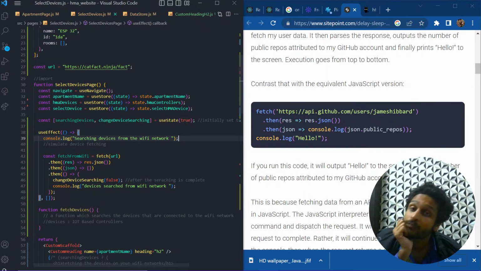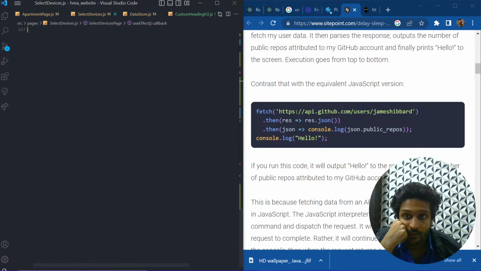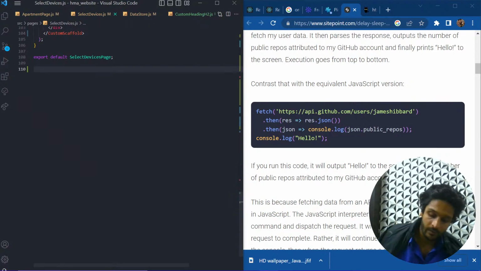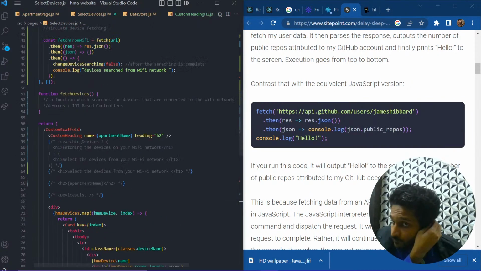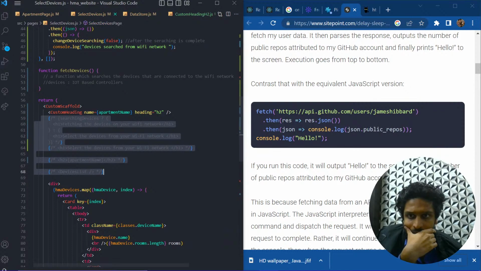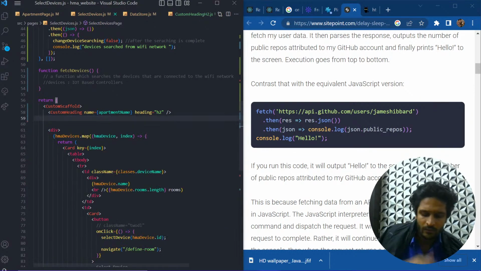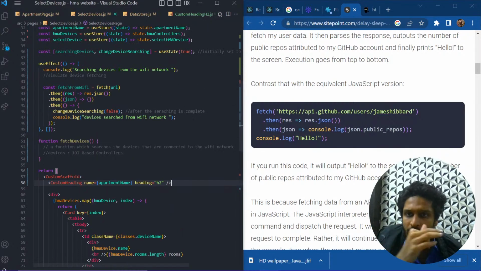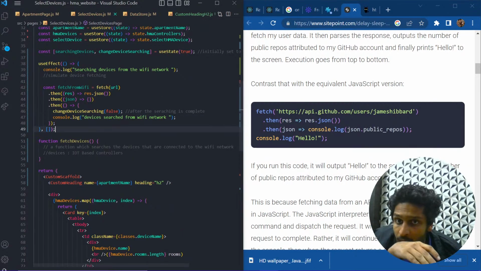Actually, we can create a function outside of it, because then we will have less. We don't have that much readability, but anyway, it's fine. This thing we definitely need to think on it. Custom heading, this apartment we are showing. Okay.